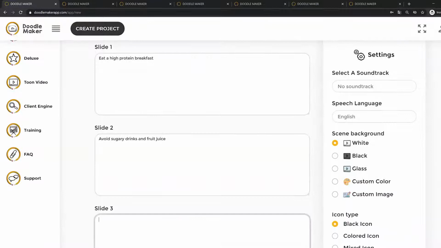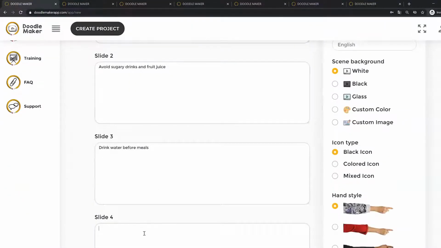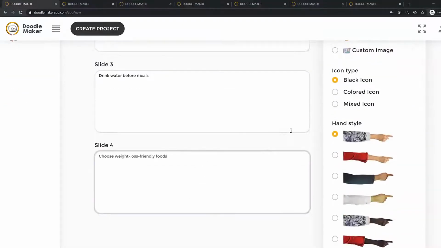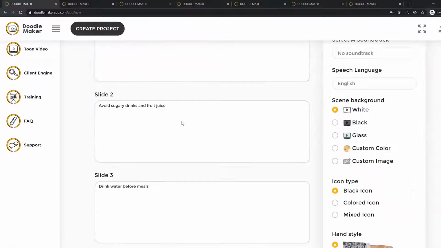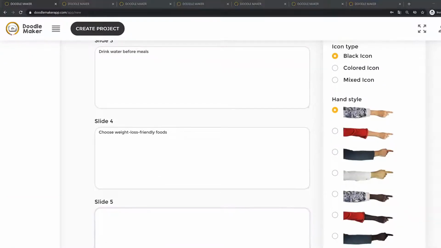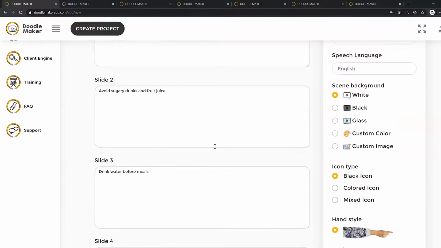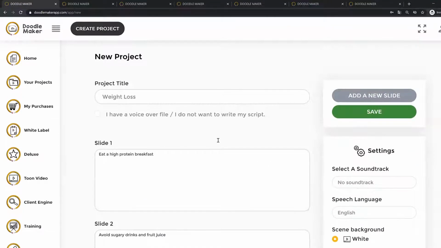Click on new slide here again, and then drink water before meals, and then let's see here, and choose weight loss friendly foods. All right, and then let's put another one here, and then let's put eat soluble fiber and drink lots of coffee and tea as well, and so on. So you can keep going, right? Some simple bullet points you can grab in, and it says here I have a voiceover file.